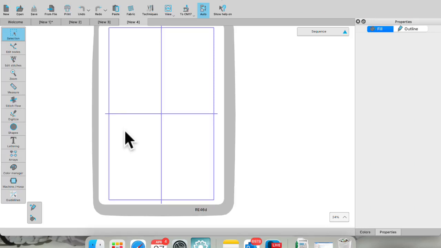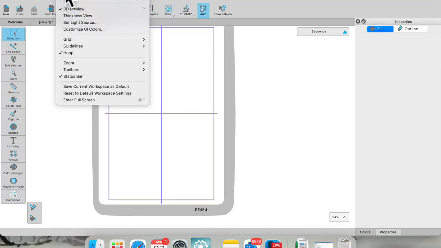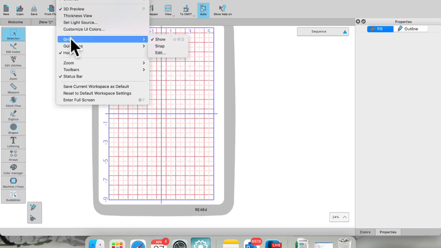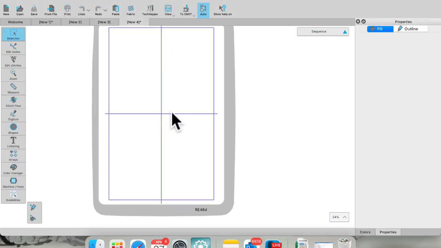Now, when you open yours, more than likely, you have your grid turned on. So here up under view, you can go to grid and show, and you'll see your grid right up there. Now, I like my grid turned off, and then I just turn it on when I need it. I pretty much like it off. So what I've done is I've gone up to view, grid, and I unclicked show, so it's off. And I have the background I want.